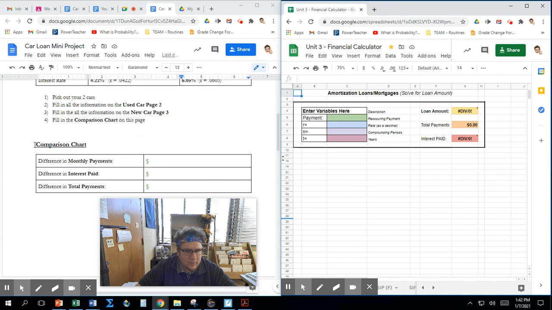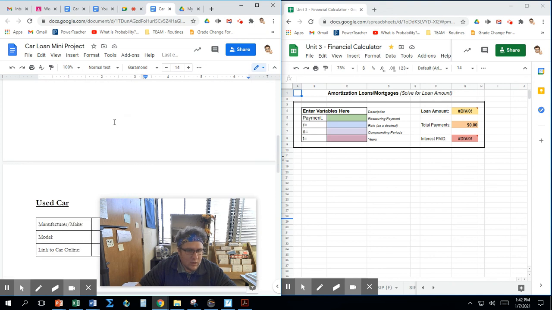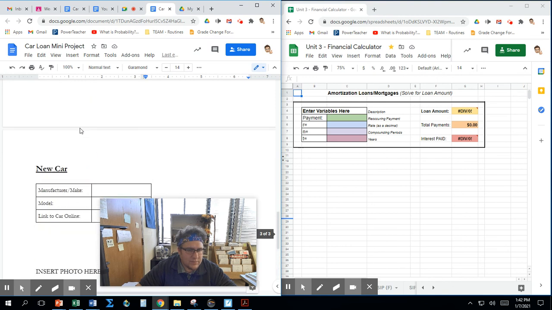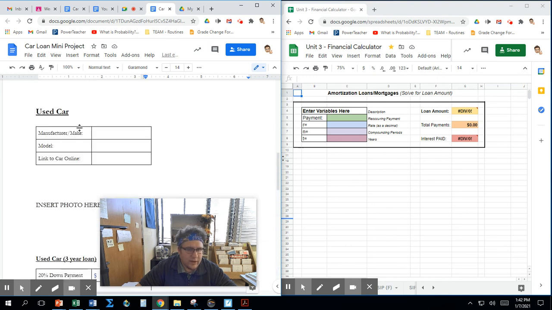Basically you just have to pick your own car. So this comparison chart is filled out in the very end, as evidenced by the fact that it says step 4. So you're going to go down to this new and used section here. Right, that's where you're going to fill in your information. So let's pretend we're doing a used car right now.